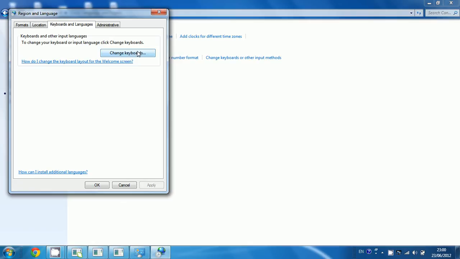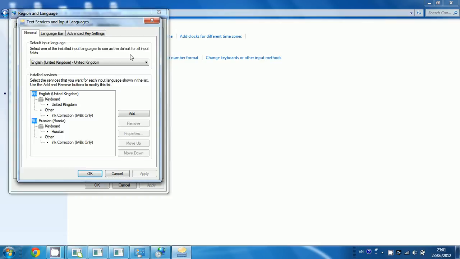You will see a window appear with four tabs at the top. You need to click on the tab that says Keyboards and Languages, and then you will need to click on Change Keyboards. Now, as you can see, this window will show you which languages are installed on this computer. As you can see, this computer reads English and Russian, and we will need to add Persian.